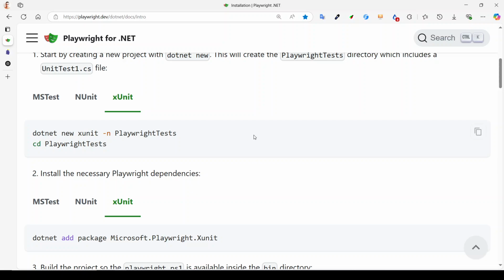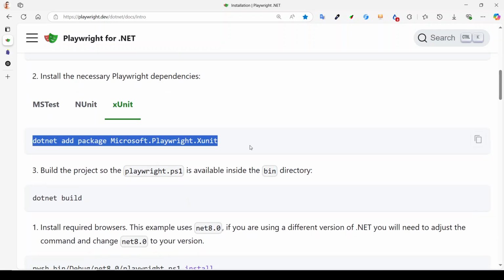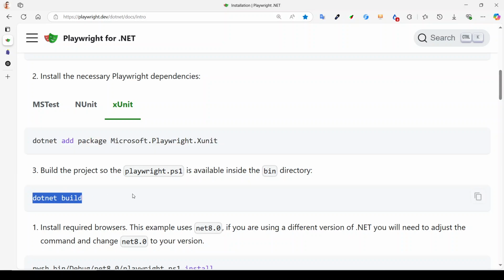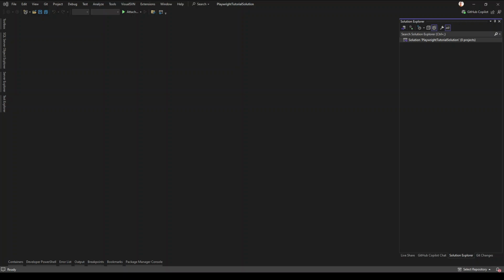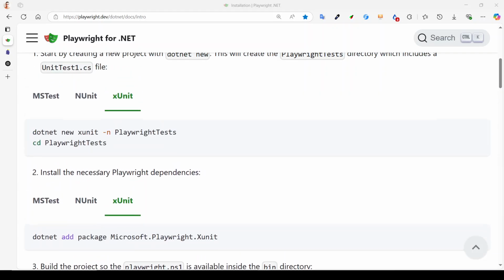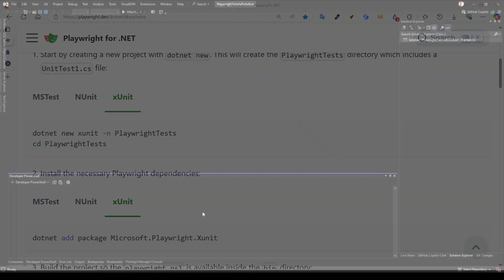The first thing is that we are going to create a new test project, an XUnit test project, as you can see here. Then we're going to cd into it, add a new package, and then build the project. So here, what I am going to do is open this folder in my terminal. What I need to do in this folder is create a new project, and the command to create my new project is here.